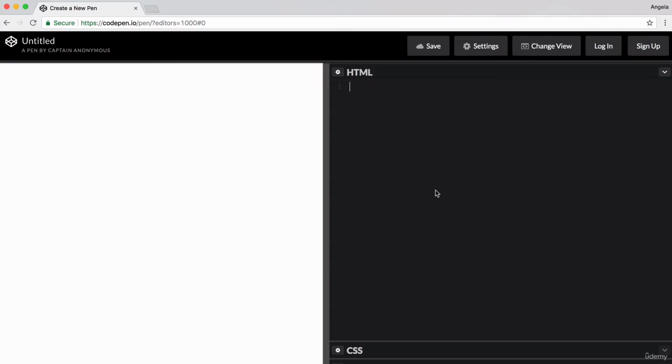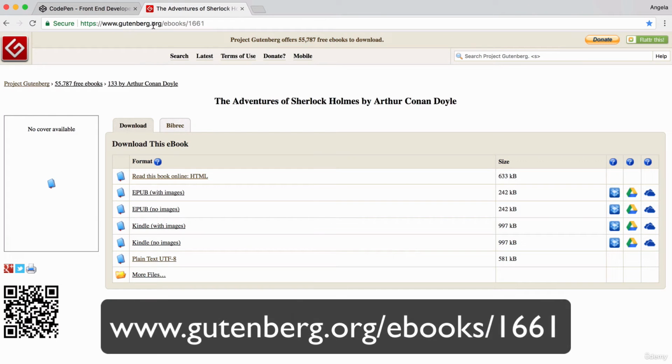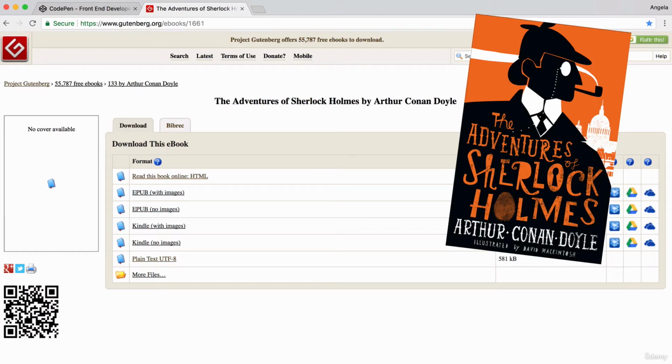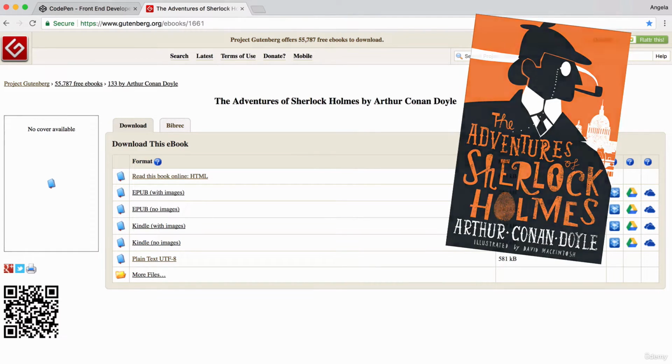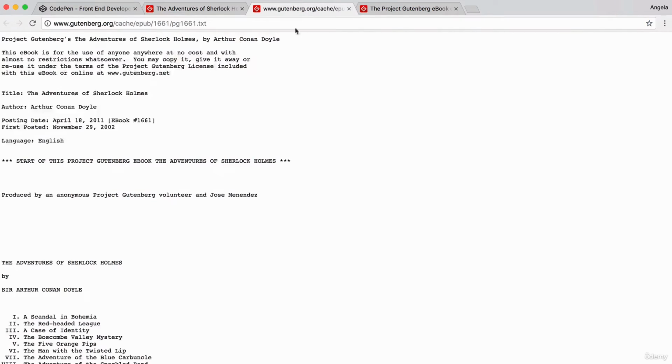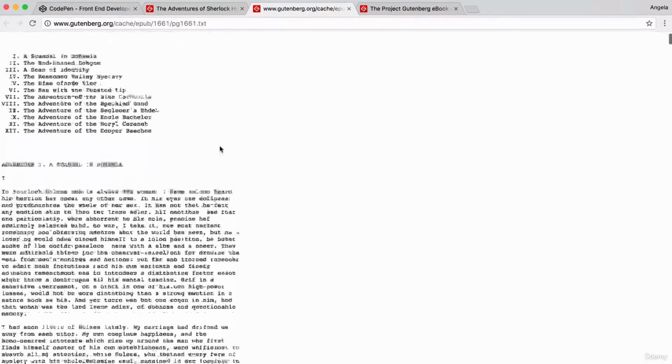Now, we're going to need some text to work with, or to have something which we can give structure to. If you head over to gutenberg.org/ebook/1661, you get taken to The Adventures of Sherlock Holmes by Arthur Conan Doyle. So one of my favorite books of all time. If you have a look down here, you can see that you can view the book as plain text, or you can read this book online as HTML. So this is what the plain text looks like.